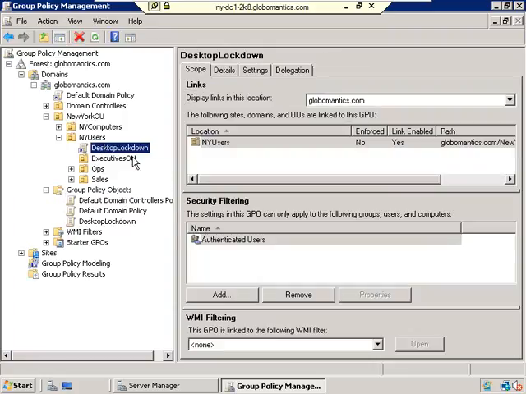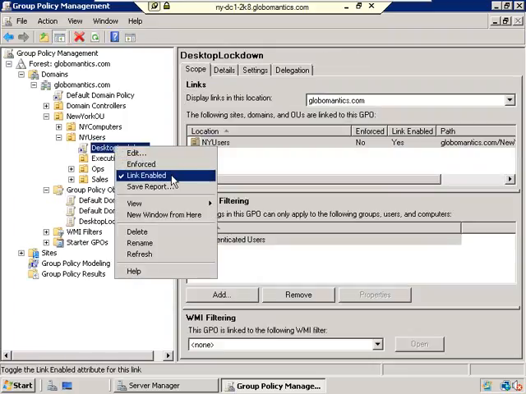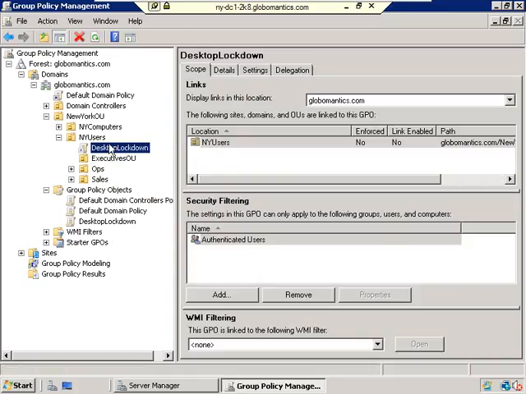Now when I select the link, I could right click it and notice here how the link is currently enabled. Well, if I would uncheck link enabled, that would turn off the policy for all three of these organizational units and users inside, as well as New York users. Okay, we're going to right click. We do want it enabled. We do want it to work. We do want it to apply to everybody except for a couple of folks.